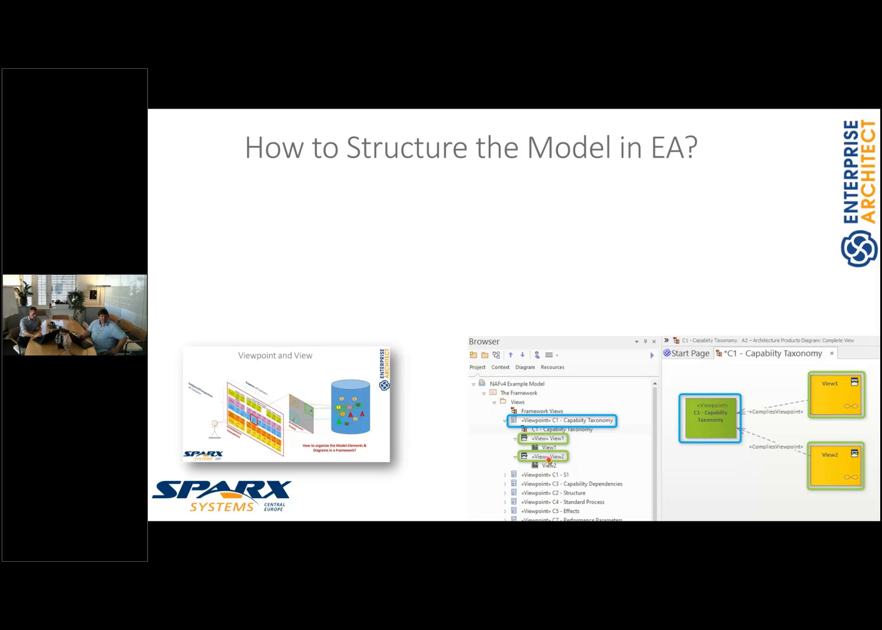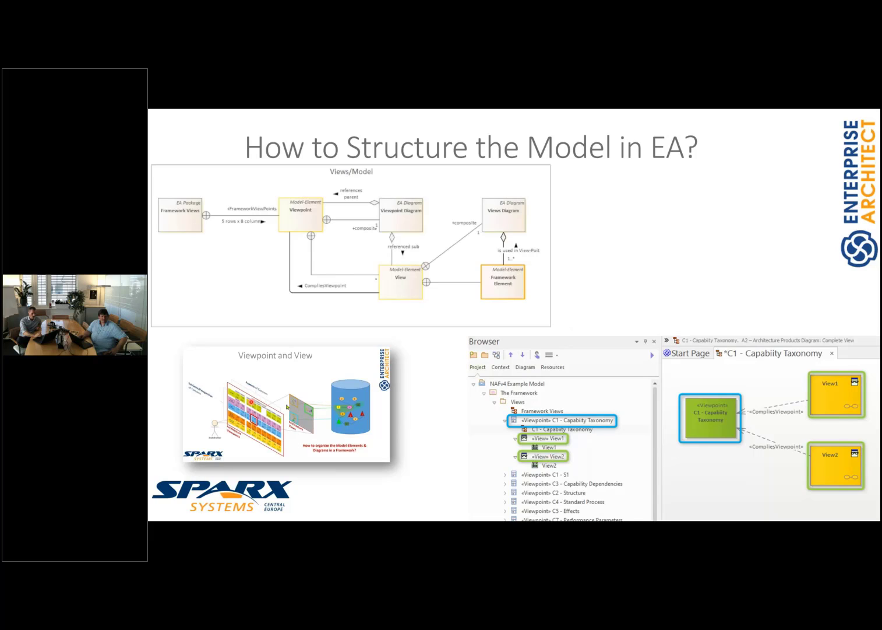So here we have the viewpoints and the views. And the views now are elements which contain the diagrams. So the conceptual project meta model structure is like this. Again, we have the framework, which is the package. Then we have a model element, which is the viewpoint, which is nested in the framework. So here, the viewpoint C1 is nested in my view package.